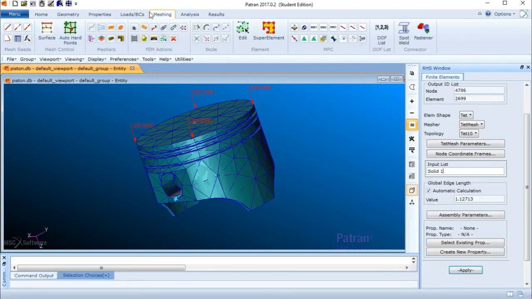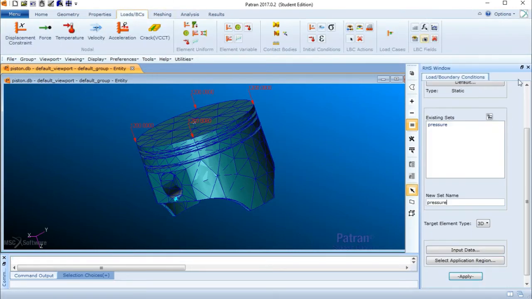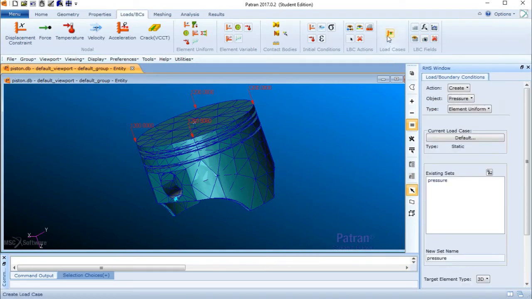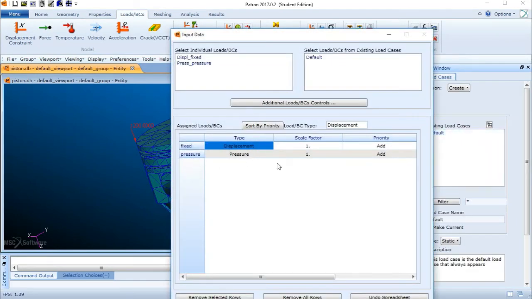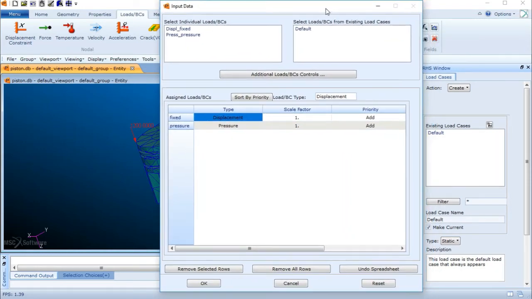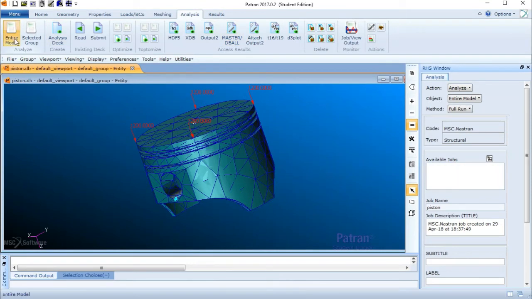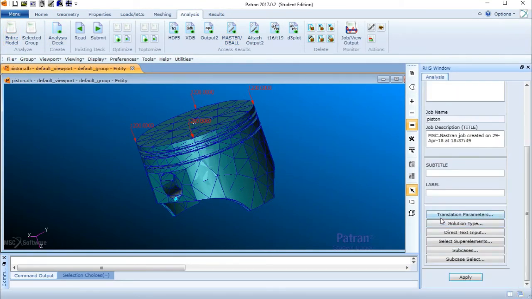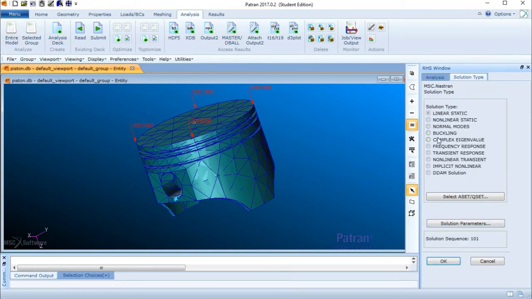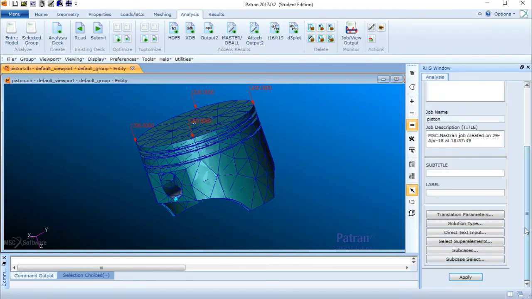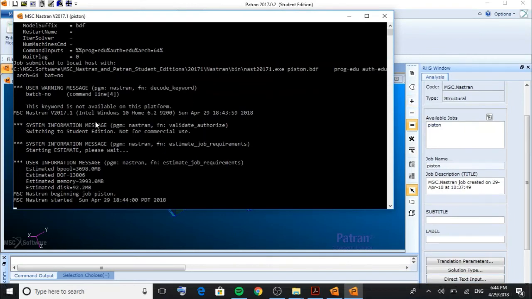Now you need to go here to loads and load cases. This is just to see if you have successfully created the displacement and pressure you want. As we can see here, we just have one displacement and one pressure, so we have successfully done it. And now we're ready to do the analysis of the entire model, and just make sure that the solution type is linear static. Once it is, you click on apply, and the program is going to send it to Astron.